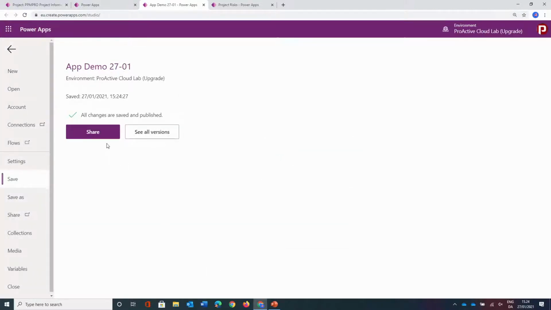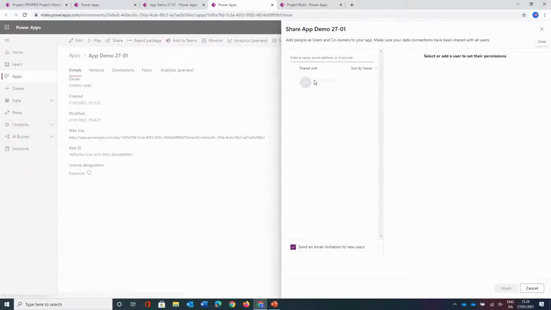And once you've published it, you get the share button. And then you can share it. You can look up any users and then share it with that user. That's simple. And then I can just connect through my phone and use the app already.